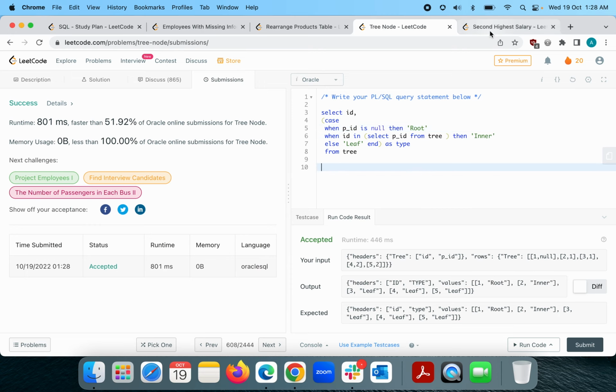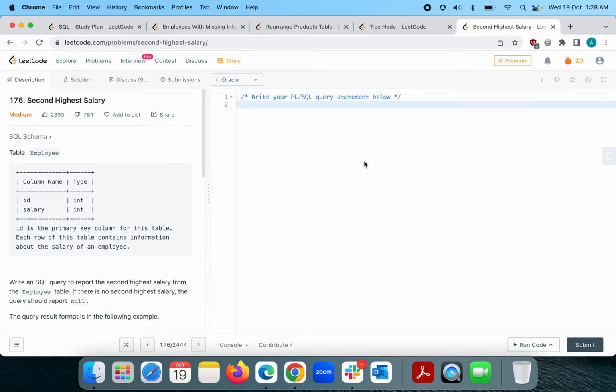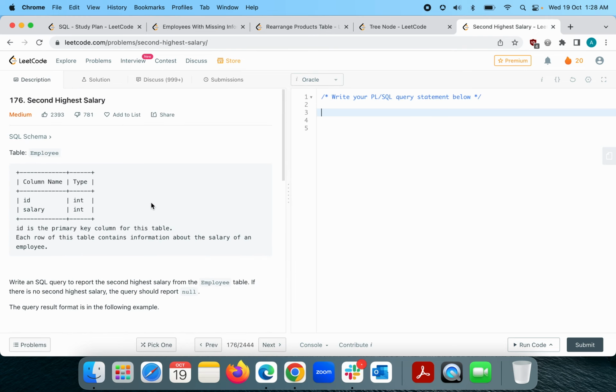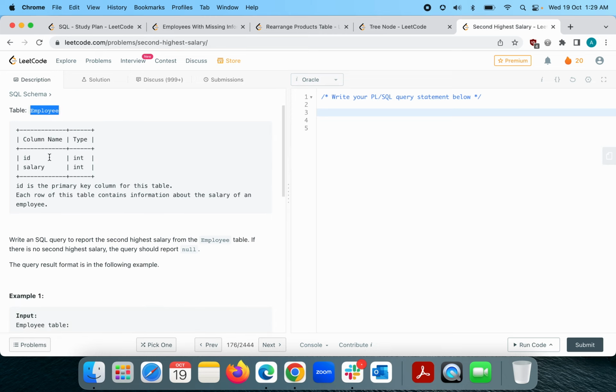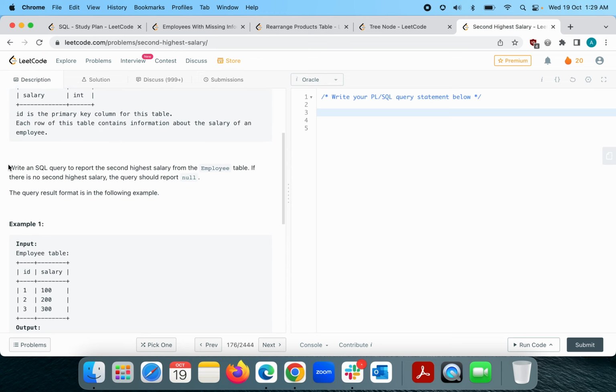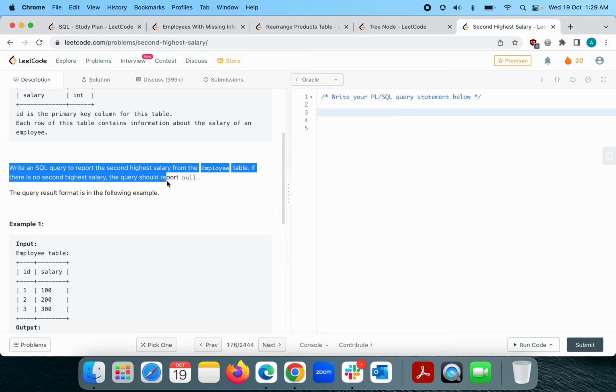So let's come to our last question, that is second highest salary. It is a kind of trivial question, and a most important question. So in this question, what is given to us? I will directly tell you. This employees table is given to me, and IDs and salaries columns are given to me. And again, ID is the primary key. What do you need to write? Write an SQL query to report the second highest salary from the employees table. If there is no second highest salary, the query should report null.